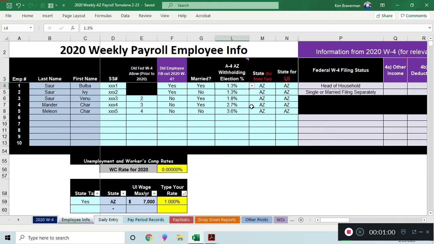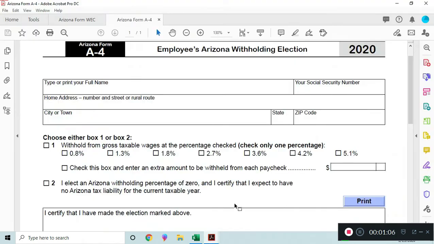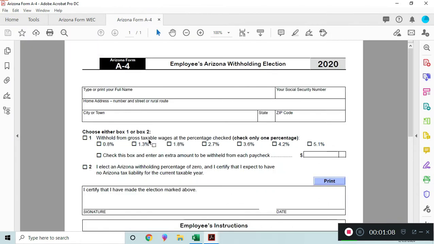And the question with Arizona is, you don't have to look at too much with Arizona. Arizona is going to ask you on the Arizona W-4 a pretty simple question. They're just going to say, hey, withhold from your gross taxable wages the percentage that you check, and you get to check what you want. And you're like, wait a minute, that doesn't sound right. I'm allowed to just check whatever percentage I want?